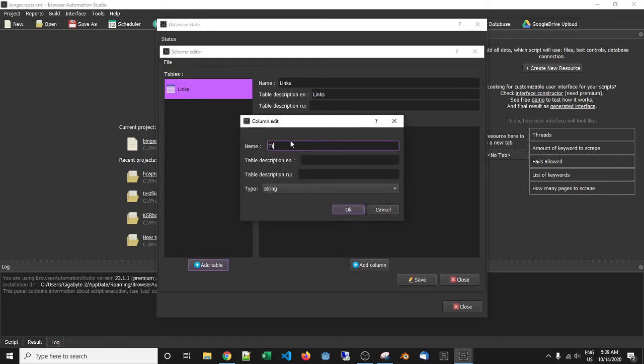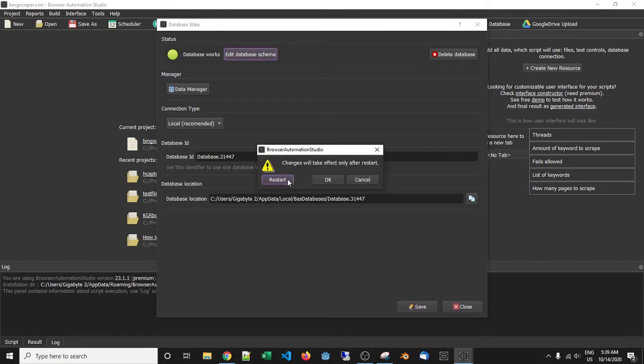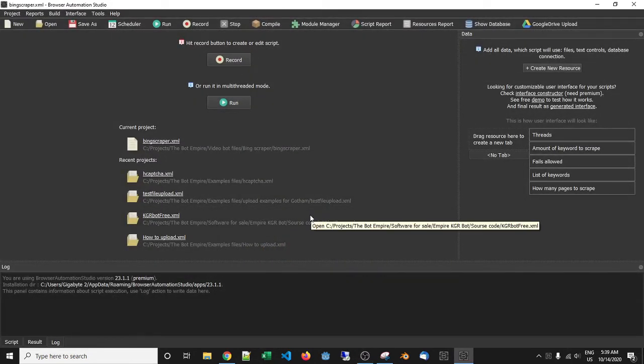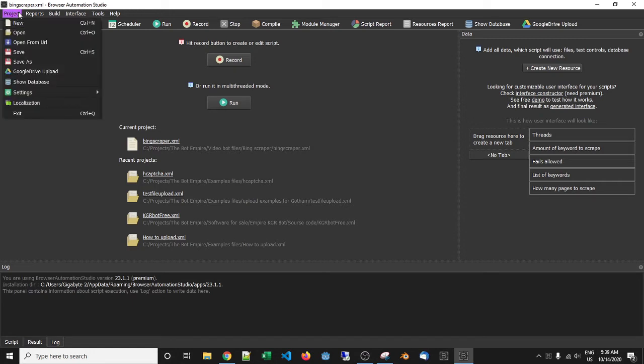I'm going to call it title. Okay, time to wake up. Title, and then we need to put title back in here. Okay, and then save, and then restart. So we just saved, and then you need to restart. Press the button that says restart. That will restart BAS. You need to do this every time you make a change to the database structure.